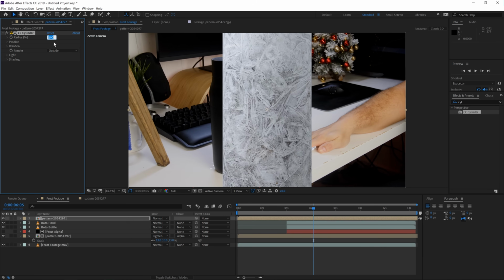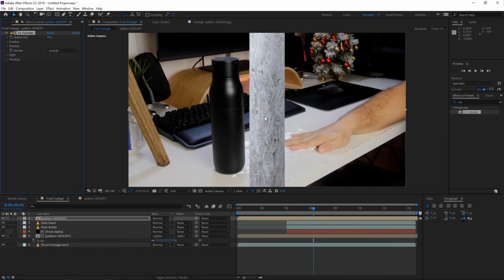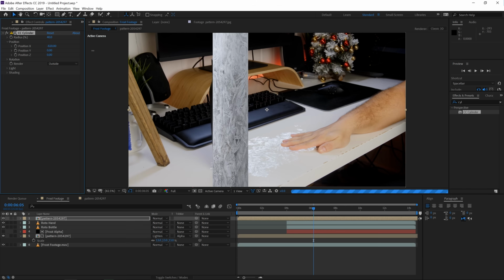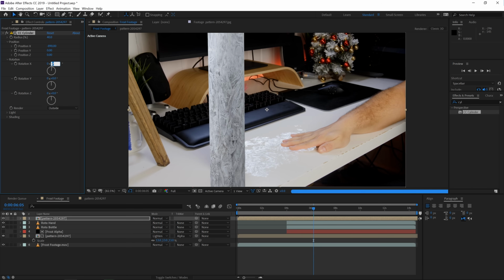And then for the radius, we want to lower this to something like maybe 50 or 40. And we kind of want to match the dimensions of the bottle. And then with the position, we can position this on top of our bottle. And with the rotation tool, you can really match it up. And there we go. So now we have our cylinder right here.